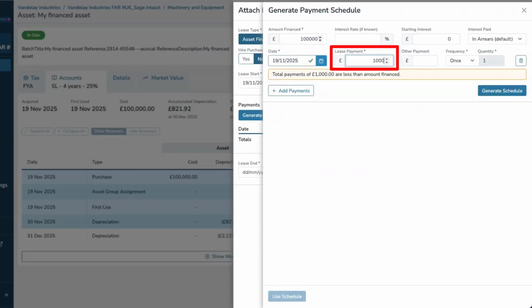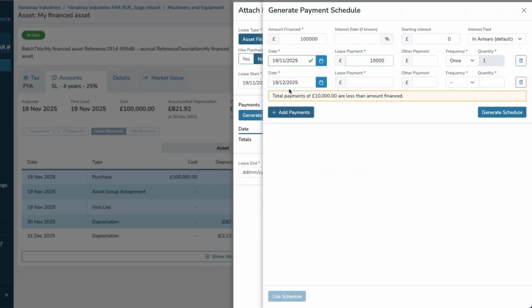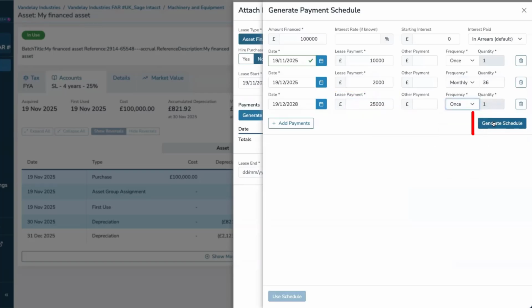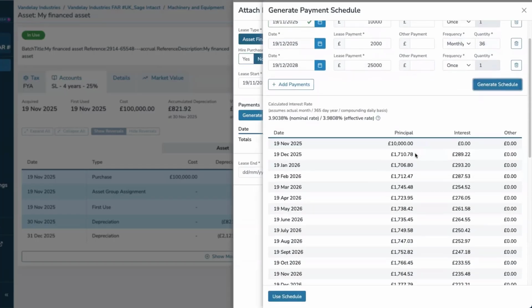So let's say we're paying a £10,000 deposit on the first day, and then we're going to be paying £2,000 a month, monthly for 36 months. And then finally, we've got a balloon payment at the end of £25,000 as a one-off payment. So I can generate that schedule using the facts laid out there.